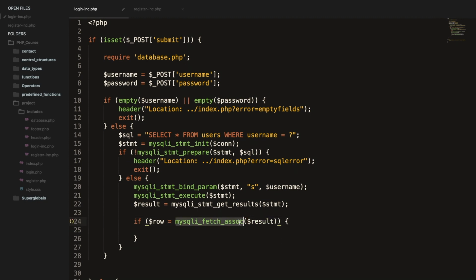So what this function will do is it will fetch everything from variable result, and we're going to put it inside an associative array called row. And if we do not use fetch assoc, we will get raw data from the database, but we actually want to format it in an associative array so we can work with it. And if we're not getting anything back from the database, so let's create an else statement.